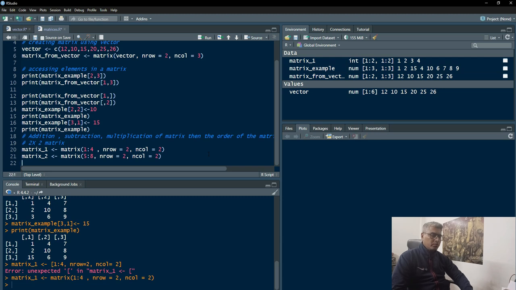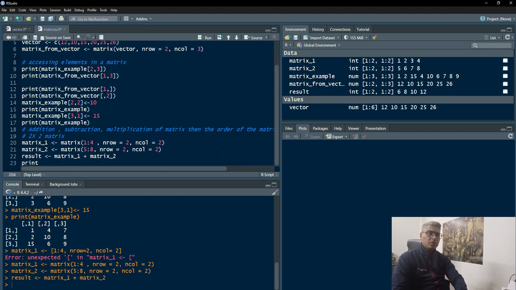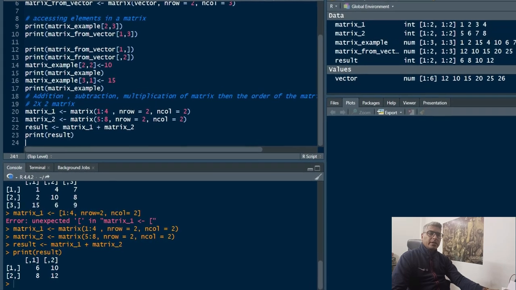Now what we are doing, basically we are trying to add these matrices first. That means we are finding the sum of these two matrices. For this, let's say we are writing result is matrix_1 plus matrix_2 here. Now press Ctrl Enter here. Now we have to print the result. See, we are getting the result here in the console panel: 6, 10, 8 and 12.